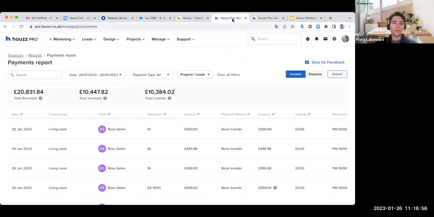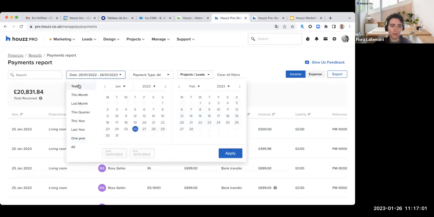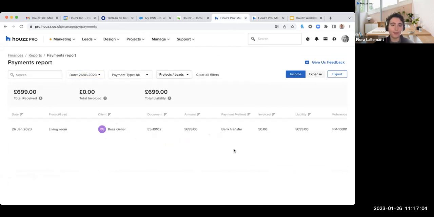So now let's see on our report how it is reflected. So we can select the date. We will select the date of today. So for today, we can see that we have received £6.99. We haven't invoiced anything yet. So it's normal that we have zero. And here we have the liability, meaning the money that we received, but that we haven't invoiced yet. So for now, everything makes perfect sense. Everything we had on the proposal is reflected on this part.